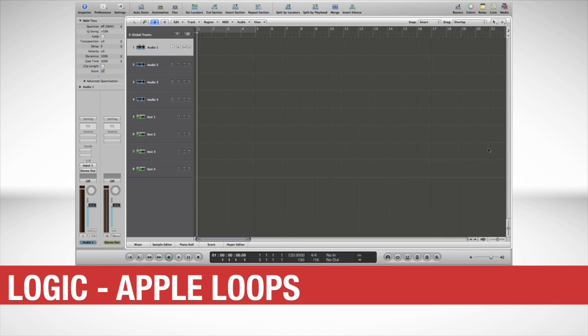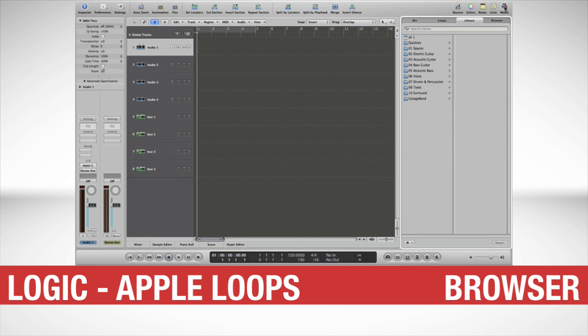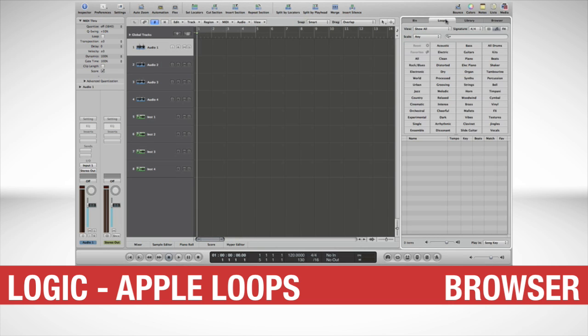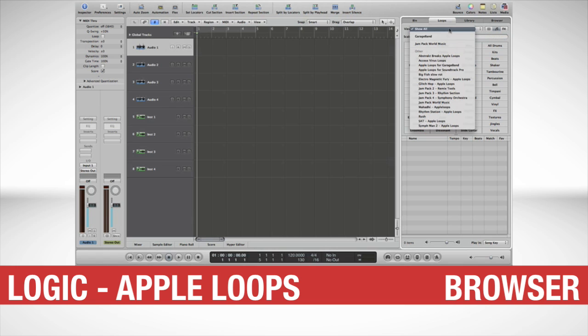To work with Apple loops, we have to access the Apple Loop browser. To do that, we click on the Media button here, and now we select the Loops tab. Logic comes with an enormous Apple Loop library, and you will be able to see all of the Logic Apple Loops packages right here. In this case, I'm going to stick to Show All.